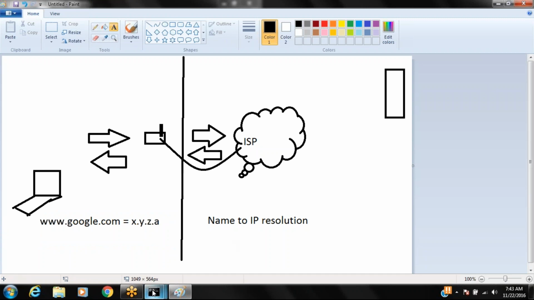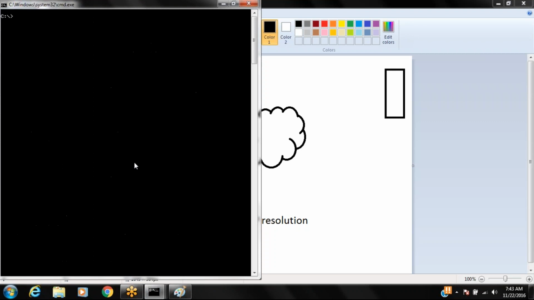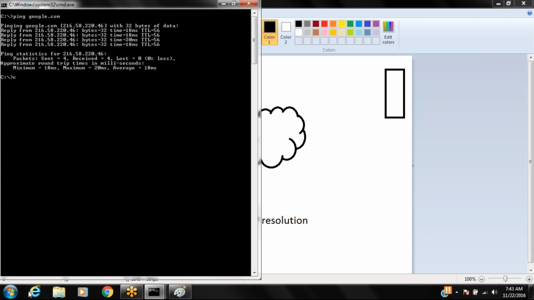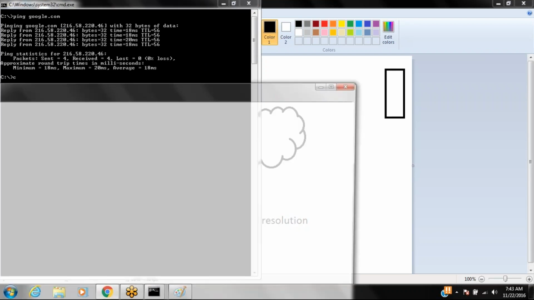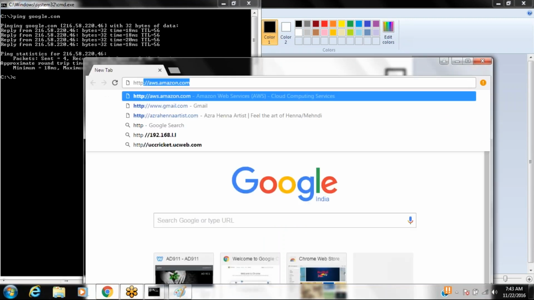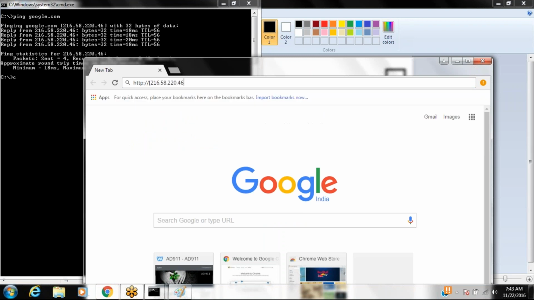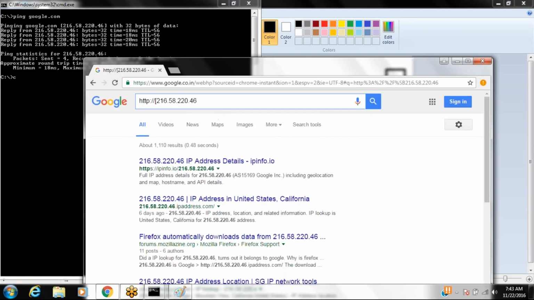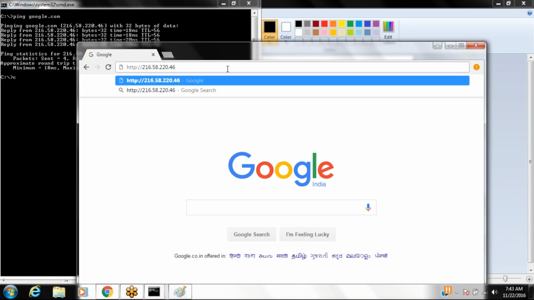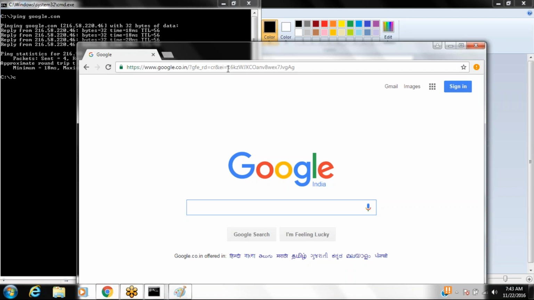So let's try to figure out what is the IP address of google.com. I'll simply type google.com here, and that's my IP address of Google. And if I copy it and paste it in my browser, it's going to work. It has to work because all the communication will eventually happen with the IP address. That's your google.com. I'm just pasting the IP address, hit enter, and it takes me to google.com.